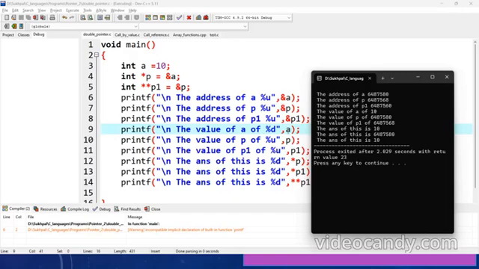Then I am printing the value of a. a contains what? 10. So the answer is 10. Then I am printing p. Here p contains what? The address of a. The address of a, you can see, is 580, so it's printing 580 here. Next I am printing p1. p1 contains what? The address of p. So here the address of p will be printed, 568. You can see this is the address of p, 568.